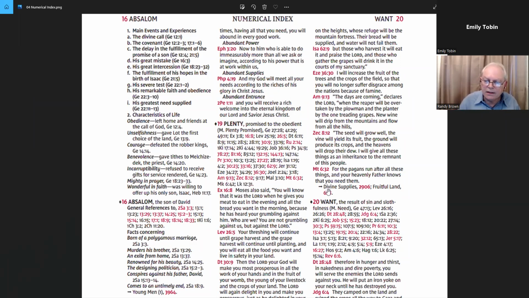And then at the end of the list, we'll see divine supplies, fruitful land, with topic numbers. What this is, is suggested topics. So that when we're done looking up all these references, if we want more information, one place we can look is what they suggest for us to look at, suggested topics.